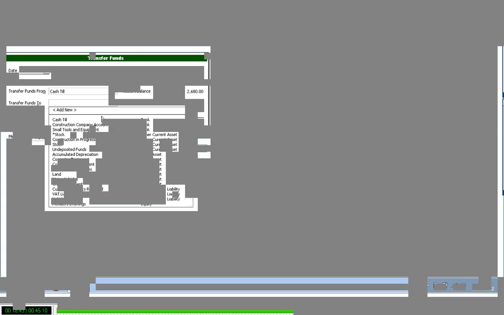However, you may then want to do a transfer from your Cash Till account to your business current account to reflect the deposit. To do this, you'd simply select Banking, Transfer Funds, and I can then transfer the funds from the Cash Till to the construction company. And here I can put in the amount that I've transferred. I can then press Save and Close, and that will be entered onto my account.